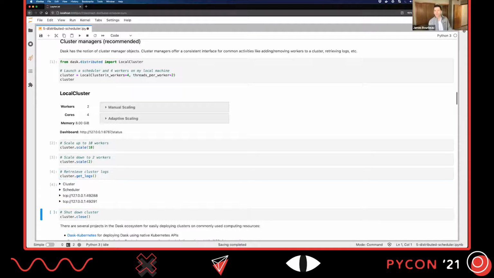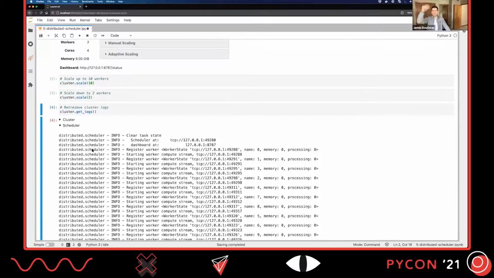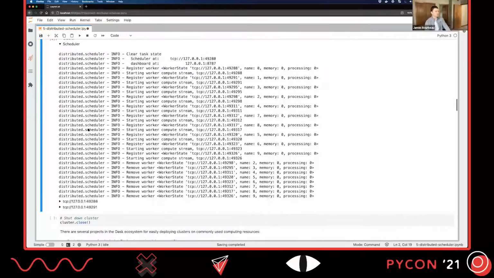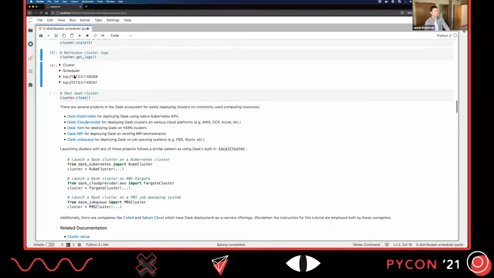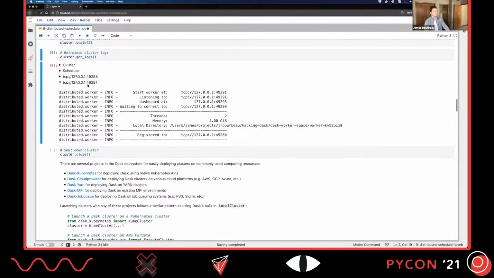You can get logs for your clusters. So for instance, here there's a little drop down. You can see I can get the logs for my scheduler. These look exactly the same as what we had above when I was creating my scheduler in Python. So here's all the logs from my scheduler. You can see me creating workers and then attaching to the scheduler. Here's the logs for one of my workers. Here's the log for my other worker.